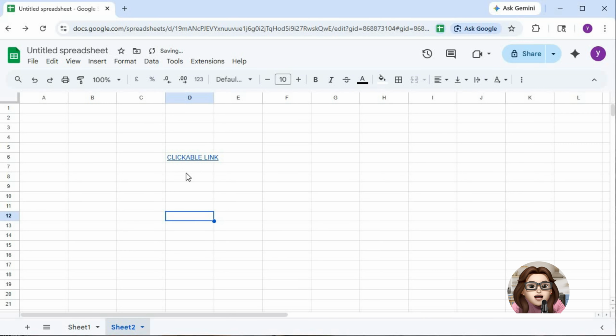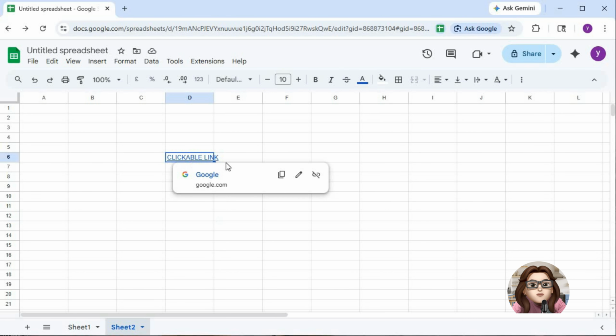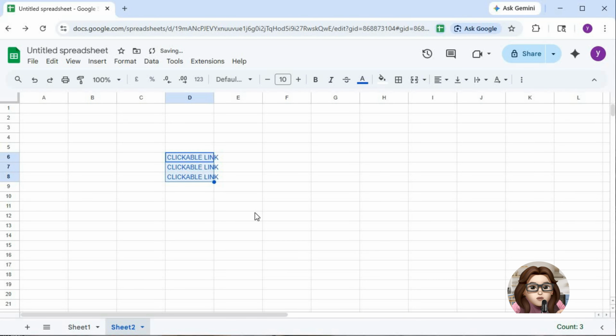If you want to apply this to multiple links, simply select a range of cells and use the same shortcut. All selected links will lose their underlines at once. And if you ever want the underline back, just press the same shortcut again to toggle it on.